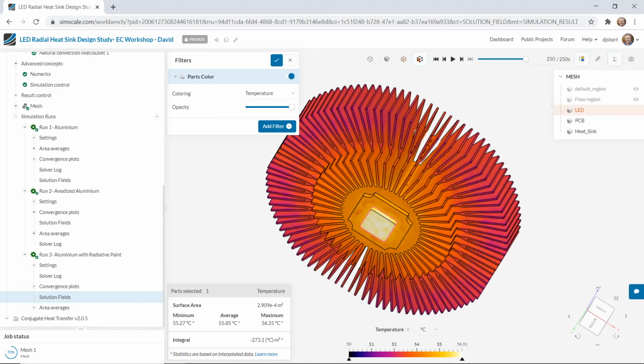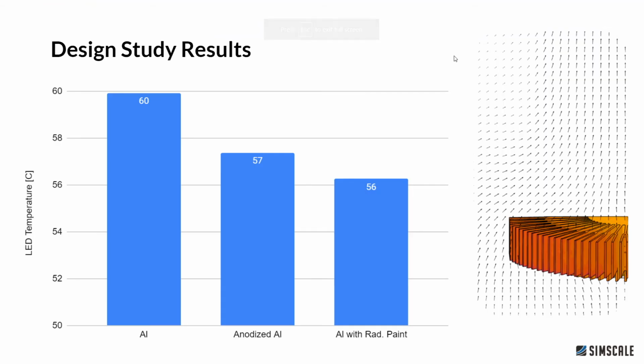I will jump back to the slides now. I've put those results together, so we can see the side-by-side comparison of those 3 simulation runs. So it's really a marked difference of 4 degrees by just testing different materials with different radiative properties. So hopefully that provides an example of how you could use SimScale to help optimize your designs, reduce costs of prototyping failures, and help really bring simulation into your design process.